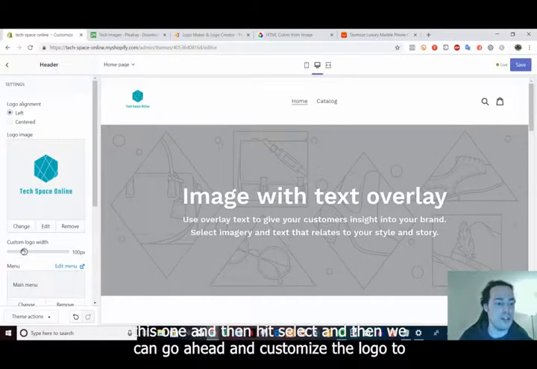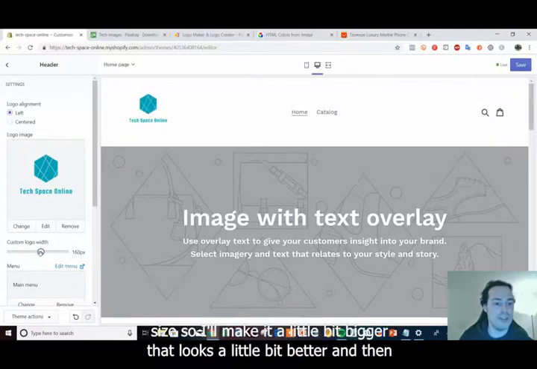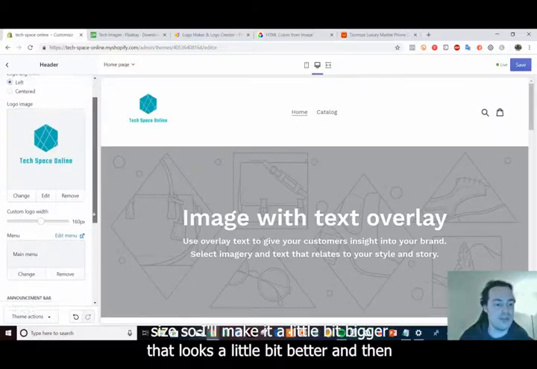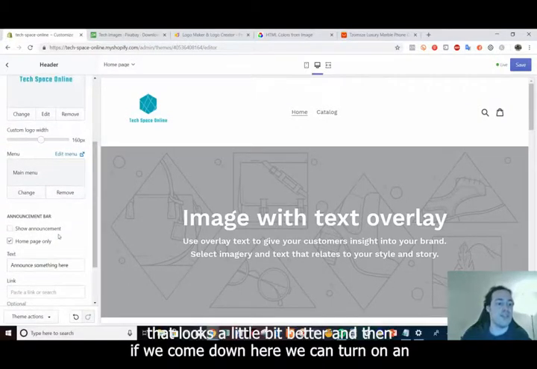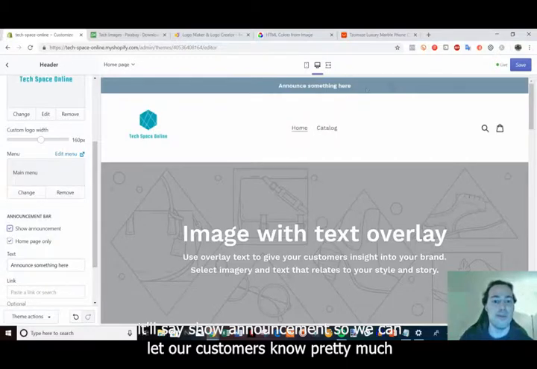And then we can go ahead and customize the logo size. So I'll make it a little bit bigger. That looks a little bit better. And then if we come down here, we can turn on an announcement bar. So if I click this, it'll say show announcement. So we can let our customers know pretty much whatever we want.